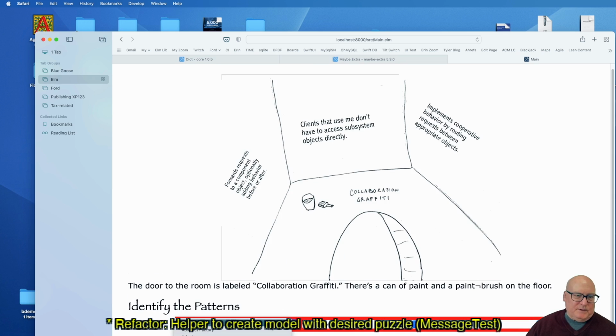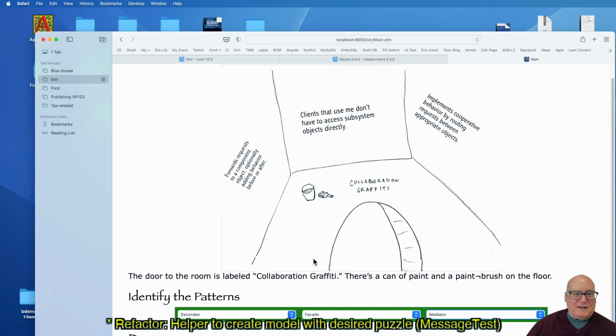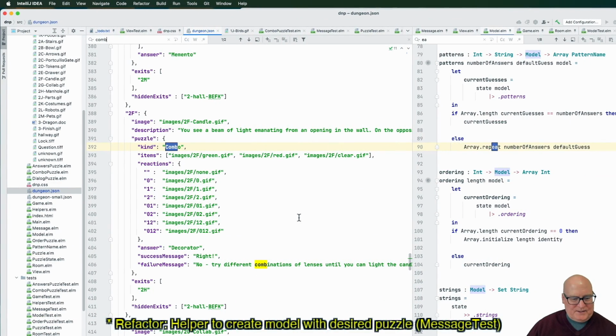Forwards request to a component, optionally adding behavior before or after. Well, that's sort of decorator. I have to get them all 3 right. Don't have access to the subsystem. That's a facade. Routing request between operator is mediator. Yeah, okay. Oh, and nothing else opened. Bummer. All right, but this room has lines too, so let's find collaboration.